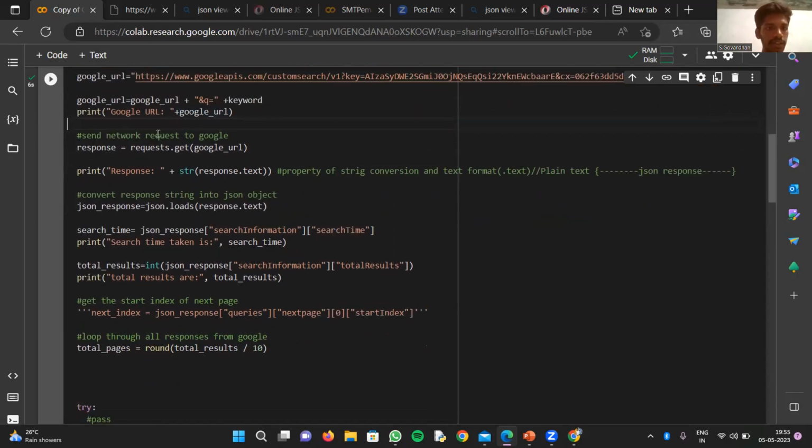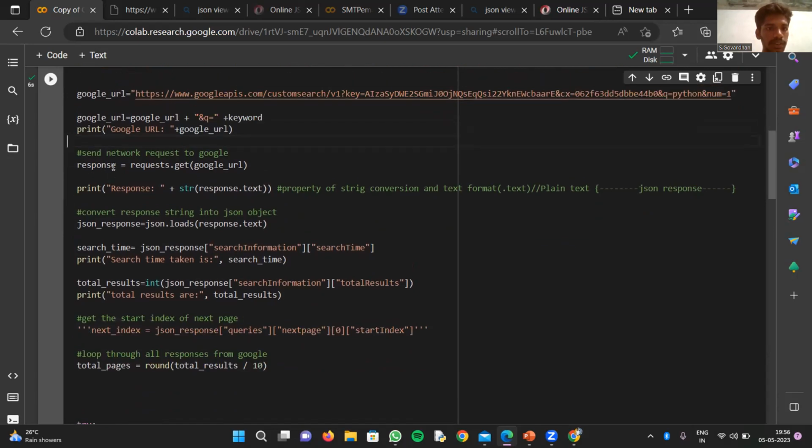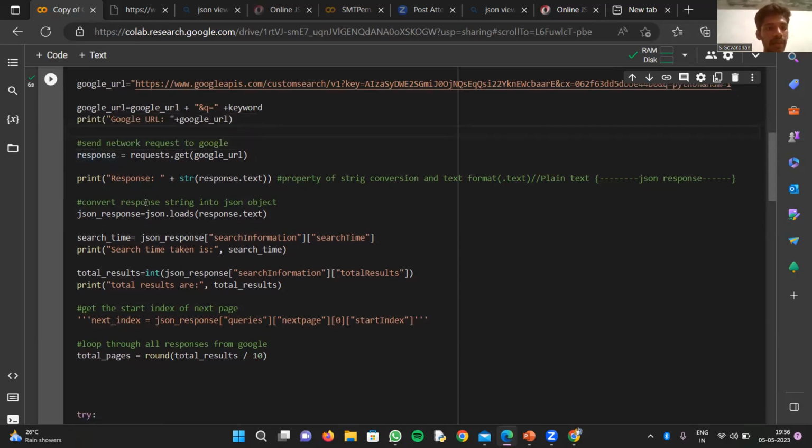Here I am just using these responses. Response equals requests.get with the Google URLs. What this means is, based on the URLs, it processes the request, gets the responses, and stores them into a variable called response. And here I am just mentioning to print the response.